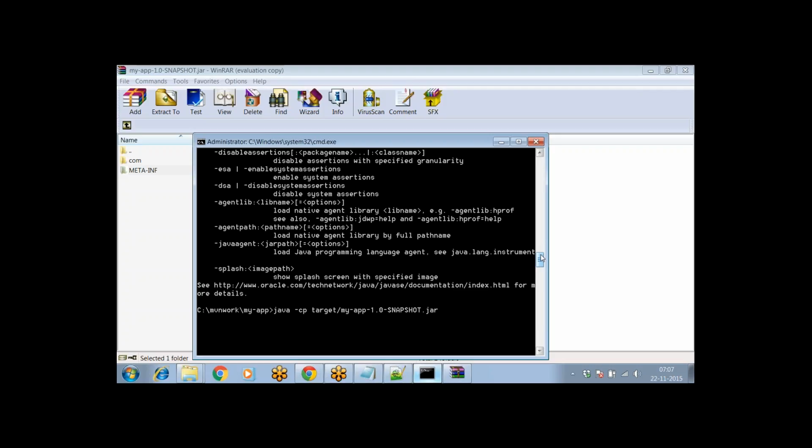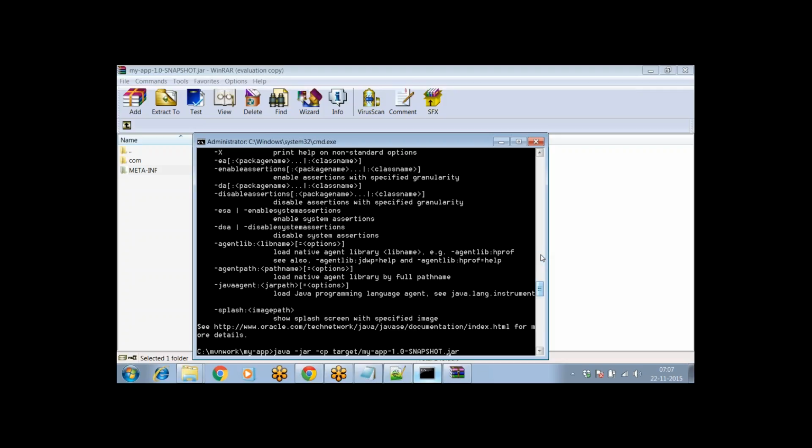You see, now we are not running a plain Java class. So what we are doing is basically we are trying to execute the jar file. So if you want to execute a jar file, what you need to do is just make this change. Use a switch hyphen jar.